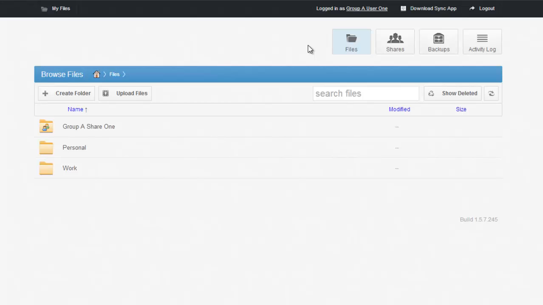The difference is, backups won't sync to all your devices. Backups will just create a copy on the server, which you can restore at a later date. You can only backup files on machines that have a client installed.